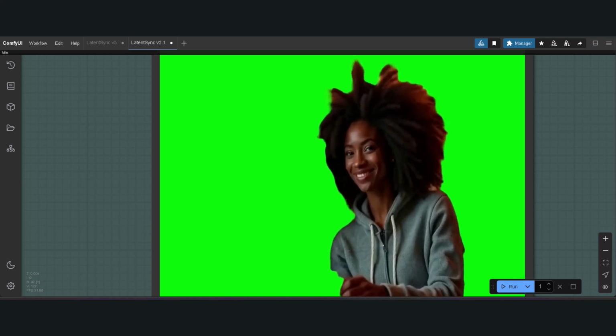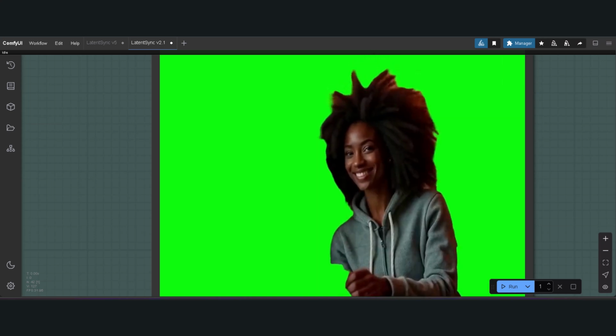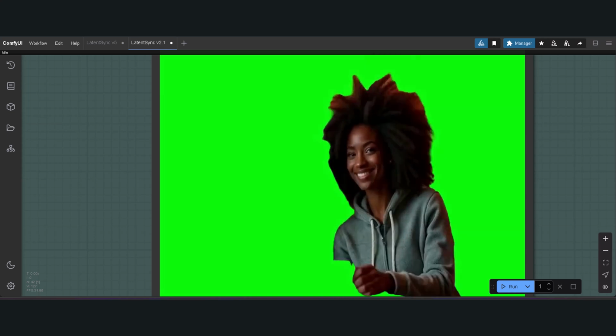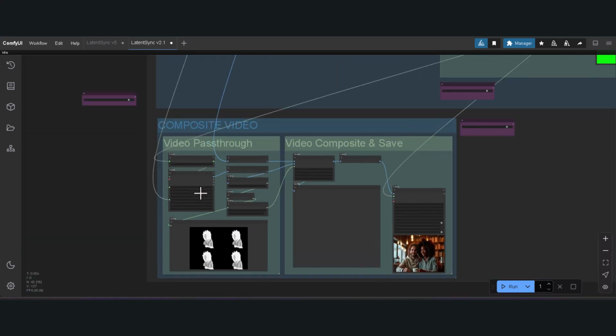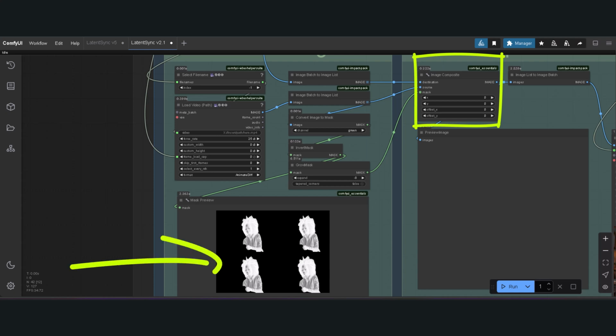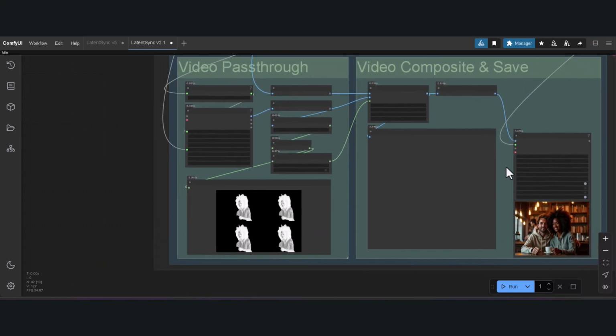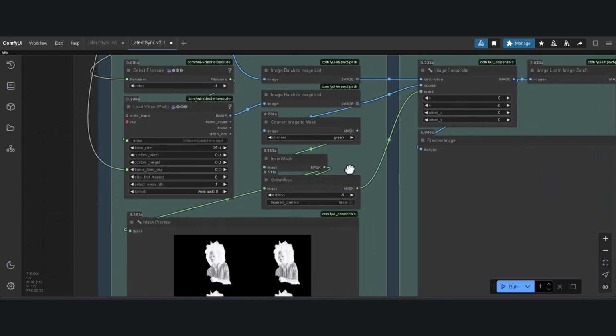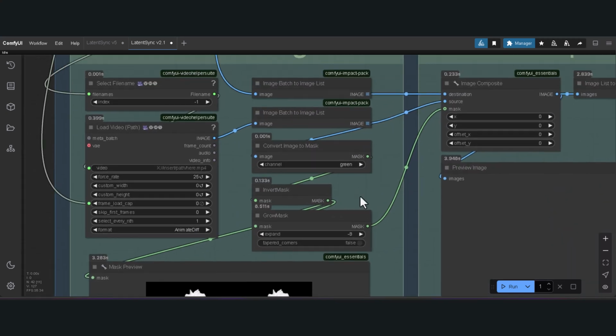But honestly, I'll take what I can get, at least until they release an FP8 version that hopefully speeds things up again. After that, the video moves to the composite node, where it merges the background free video with the main video. The mask is used to remove 99.9% of the green background, which is great, but that last 0.1% always seems to sneak through.